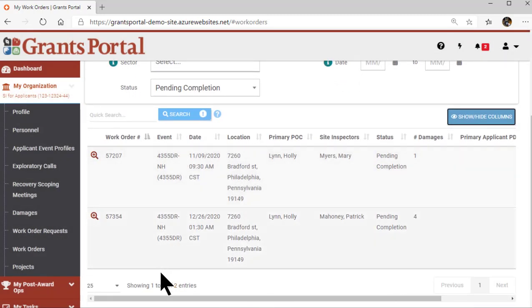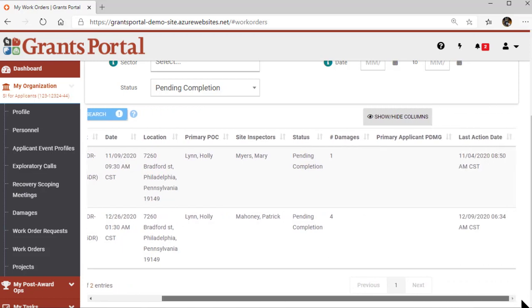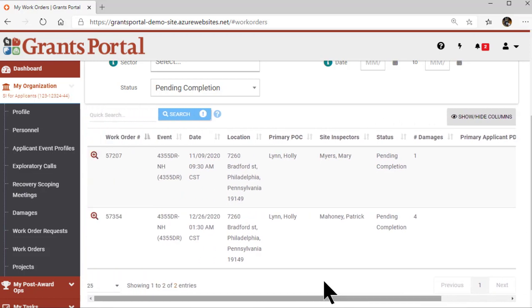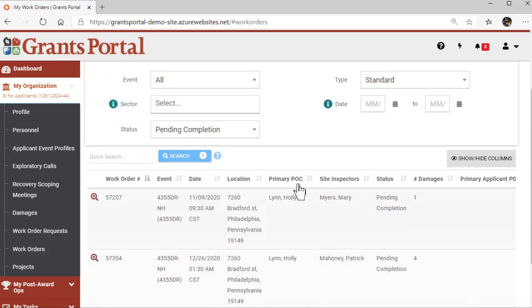I've got 2 right now that are pending completion. And this one has 4 damages. This one just has 1. If I scroll over, apparently I don't have a PDMG, but that's just, it's a primary applicant. Never mind. My last action date, nice. This one was worked on today, which I like to see. This one hasn't been worked on for about a month, so I might want to contact my PDMG and say, hey, what's the holdup with this work order number? If you want to go back and reference, make sure you have that work order number. Having the work order number really helps your PDMG keep track of things too.